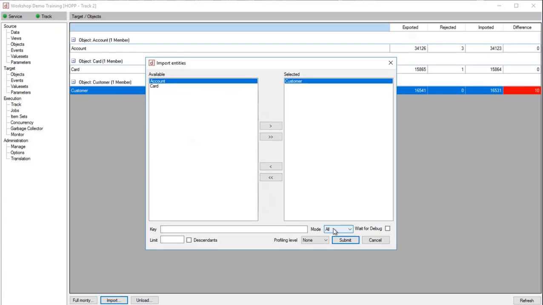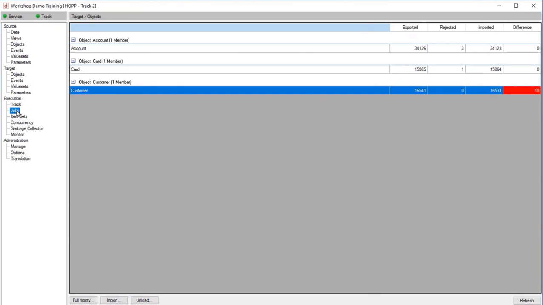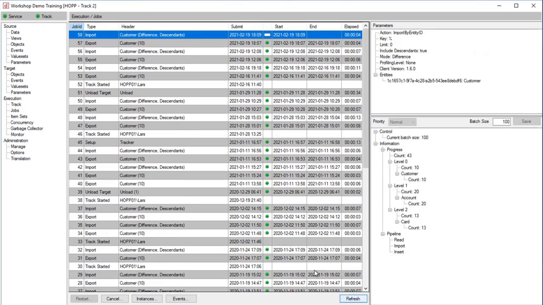So what we're going to do now, we're going to take the customers, and instead of clicking a limit of 10, I'm just going over here and saying the difference. That means we're just going to find the 10 missing ones and run those through the target engine. I'm also going to click the descendants, telling the director to resolve all the dependencies that were given by the relationships defined in the target map. Submitting that one. Let's go back to the job list.